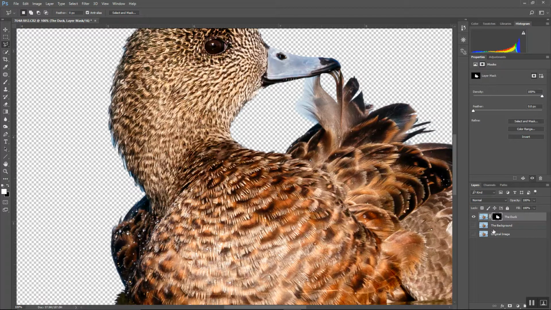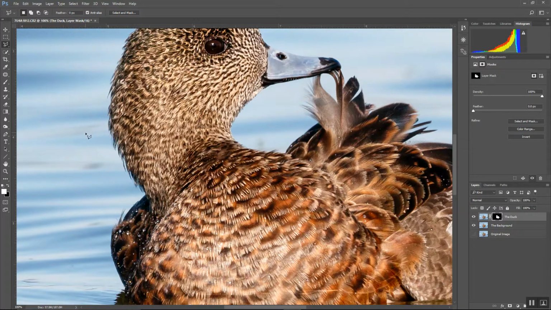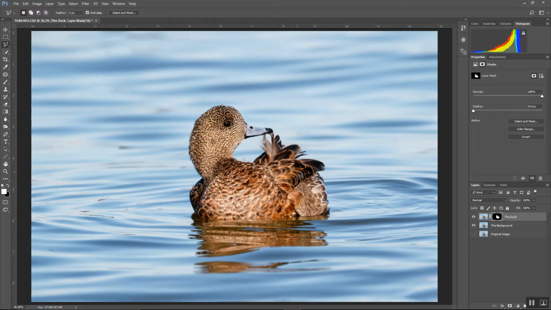Now, of course, the object of this is to blur the background. So what I want to do is select this black background area here, and we can see that the background is still in its original condition. I'm going to deselect the duck here.